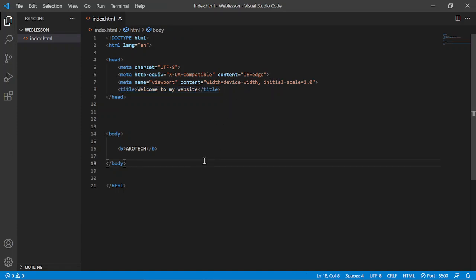In the next video, we are going to talk about text formatting. This is just one of the text formatting options, which is bold. We have text formatting for italics, underline, and lots more. So we'll be talking about them in the next video.